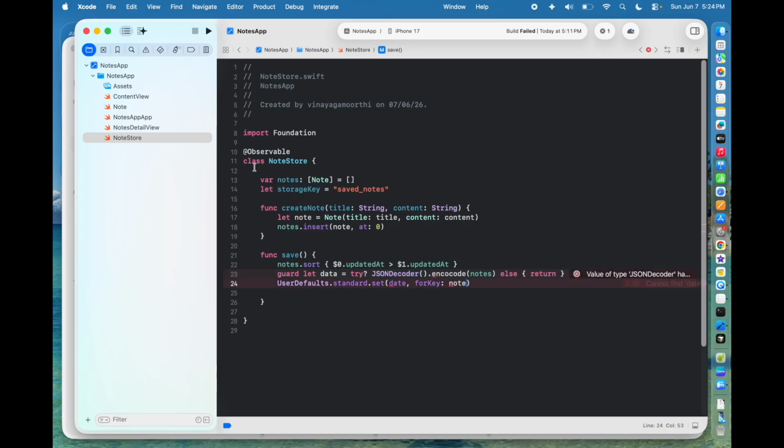So here class node store has nodes variable. It is used to display nodes in the list view, and create node is to create a node object, and it will insert the object into the nodes array, and save is to save the nodes into the user default.